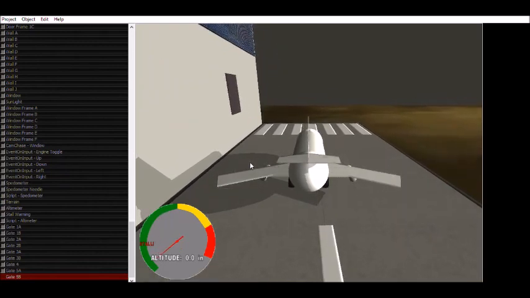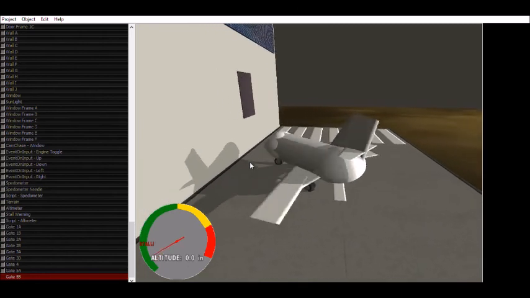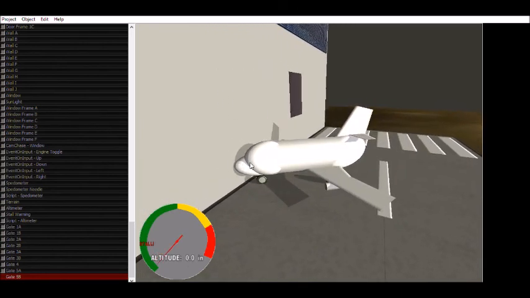A nice buttery landing. Quite happy if I say so myself. Anyway, see you next time.